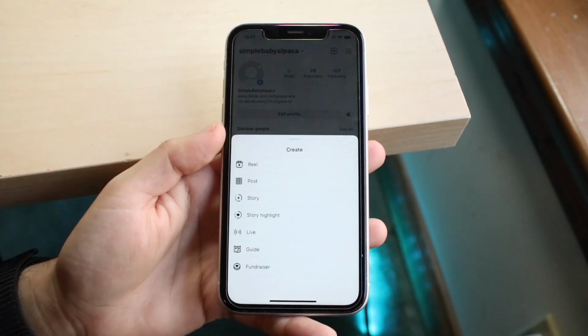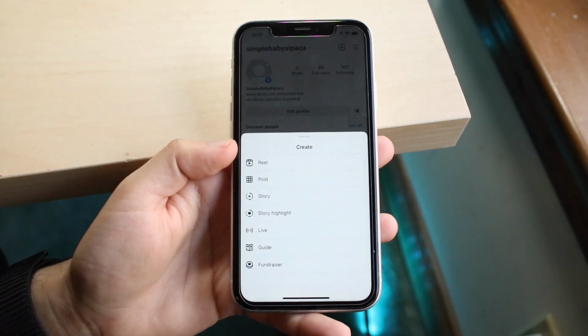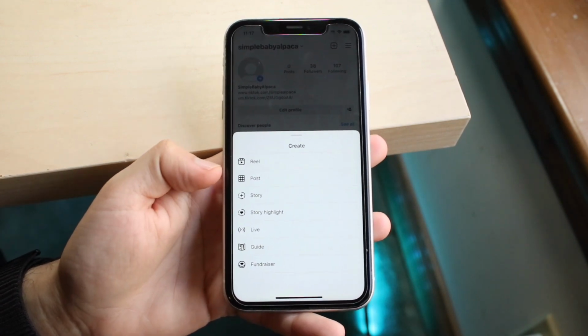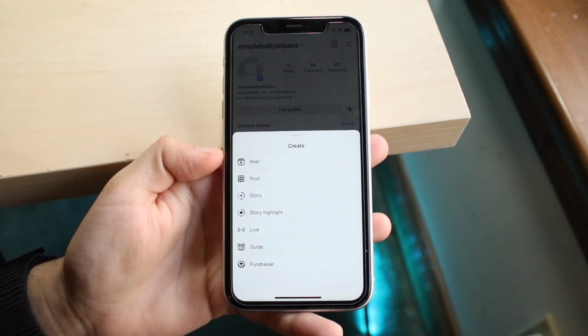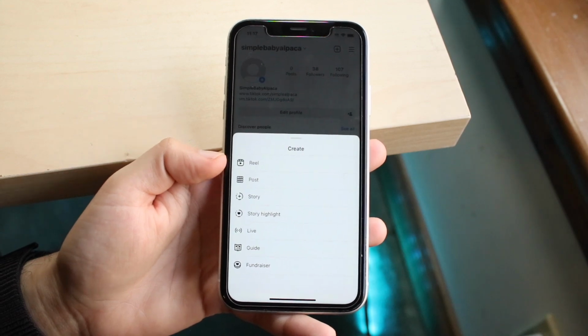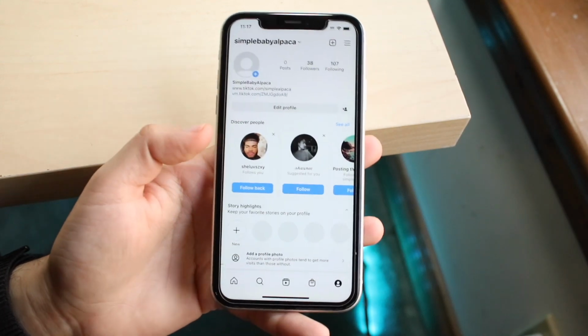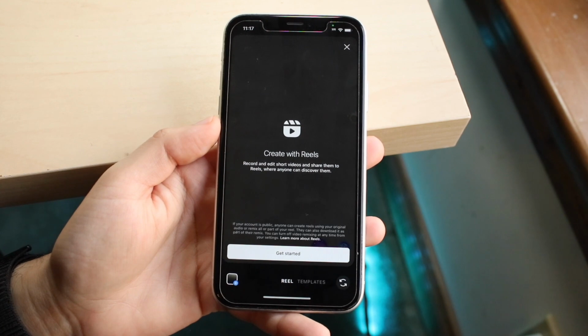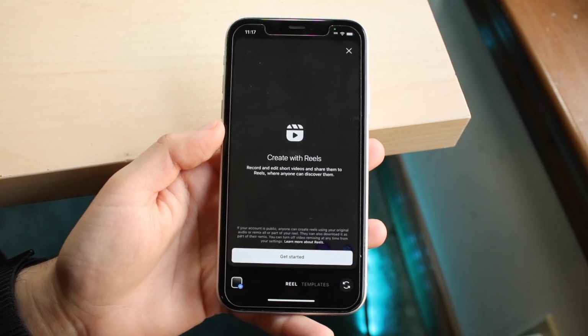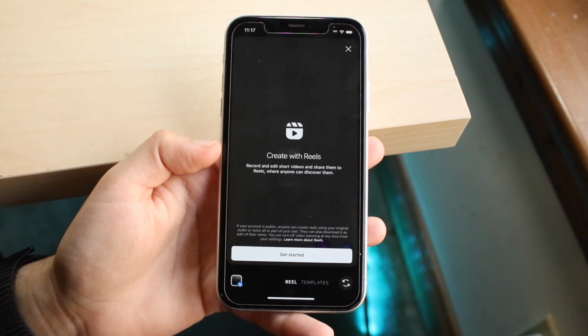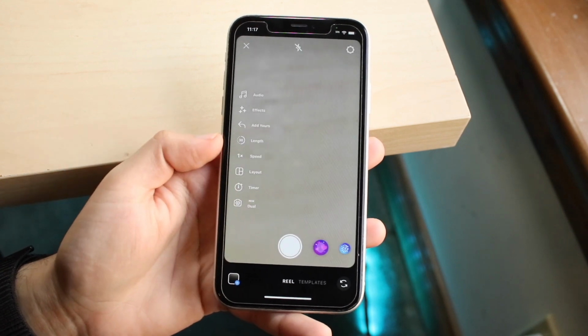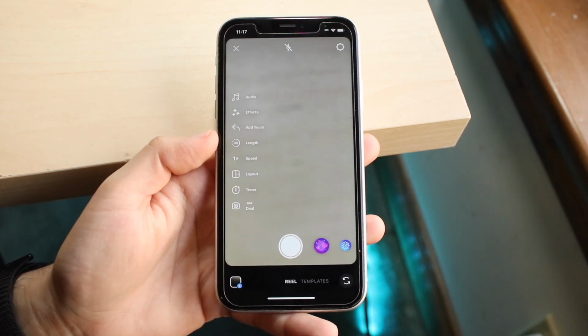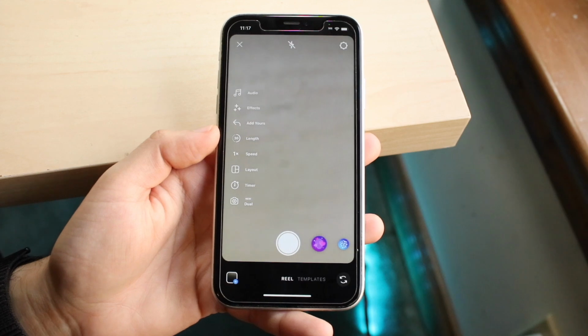So once you click the plus button, you'll get this little pop-up, and you'll see a lot of other options come up towards the bottom here. But all you want to do is click on this reel option right there. What that's going to do is bring you straight into the Instagram Reels editor. So now when you get this pop-up, all you want to do is click get started, and watch what happens. You will come straight into your camera application here.